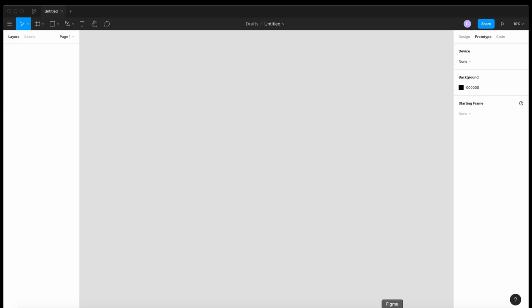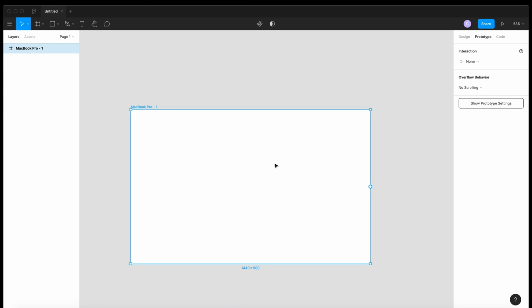So let's go to Figma as usual. So this is our Figma, a blank page. So we are going to create our first frame. Let's make it maybe MacBook Pro size, and then let's zoom into here.